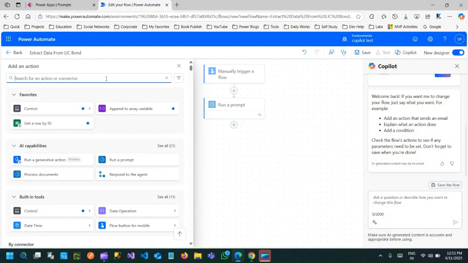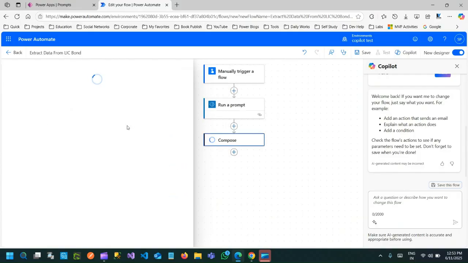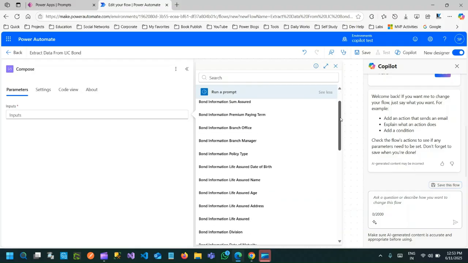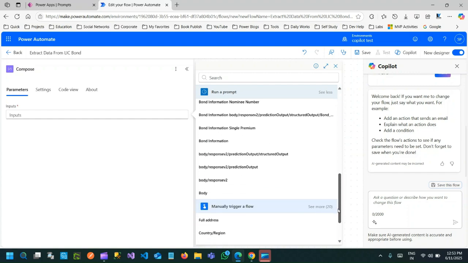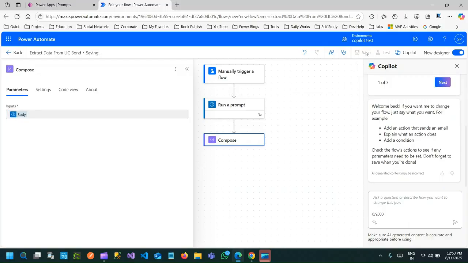I want to add a compose, and in this compose I want to put the response received from the previous step. So this is the run a prompt step, and here you can get the information, and these are the JSON properties. You see sum assured information, everything is there. Okay, let's say I want to get only the body information to print everything. Now click on save. Let me test how it works.